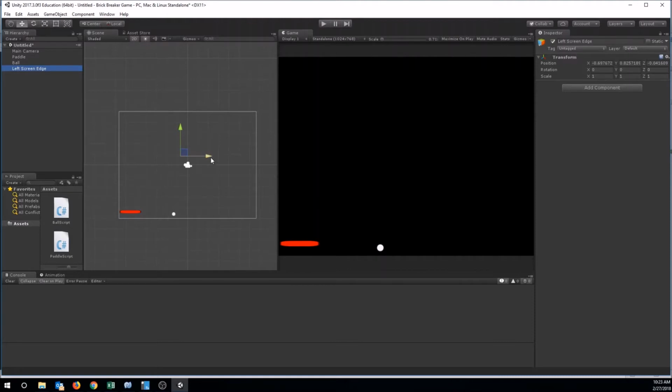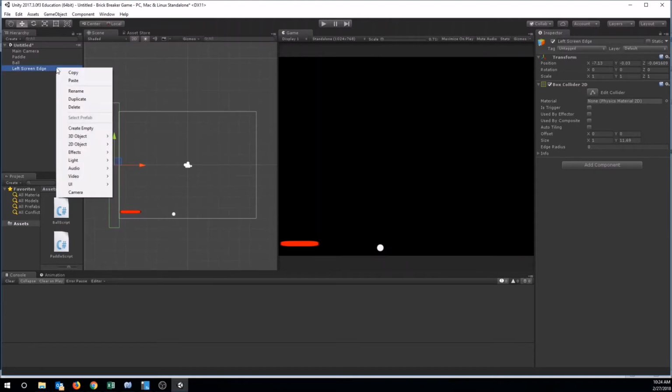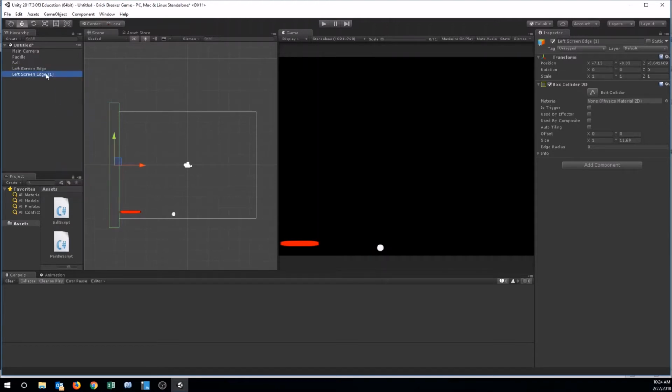And then let's position that over here on the left side, and let's add a 2D box collider to it. And then on the box collider, we can give it a size on the X and the Y. So 1 on the X is probably fine, but let's go ahead and size it up on the Y here and position it so that it covers the edge of our screen here. So we'll just kind of move it over like that. And then once I have that made, I can just duplicate it. So I can right click it, duplicate.